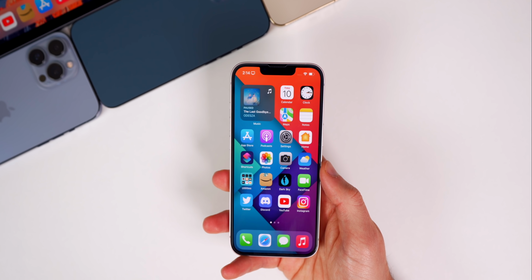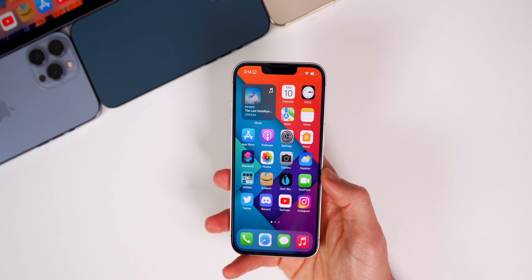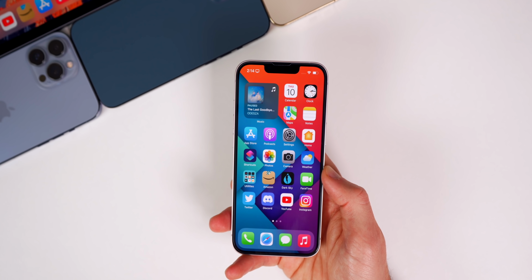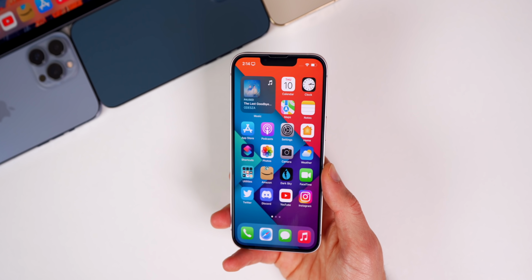But anyways, guys, there you have it. That is iOS 15.3.1, a very minor bug fix update, but of course that is expected with all of the new features coming in iOS 15.4.